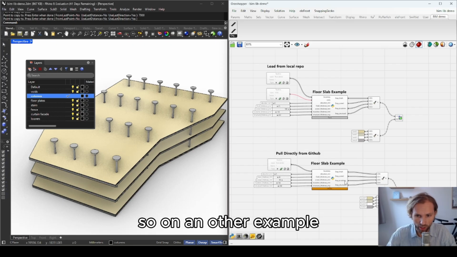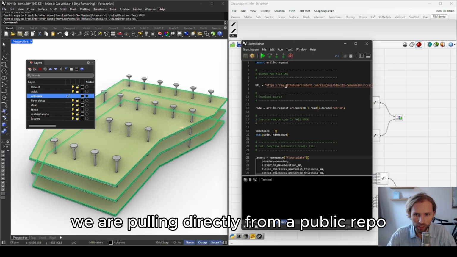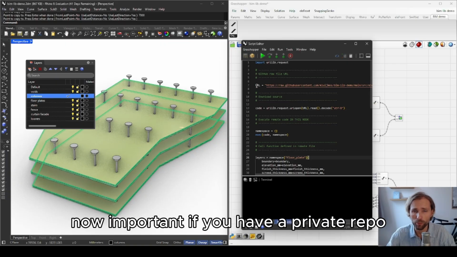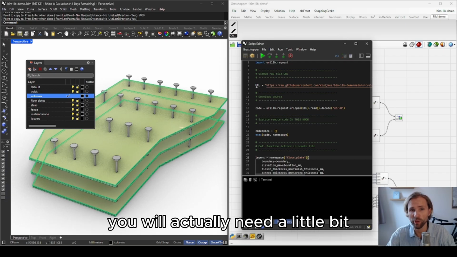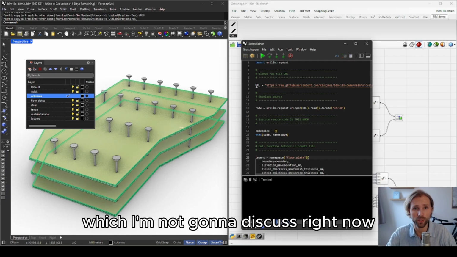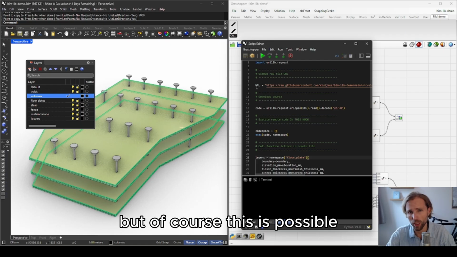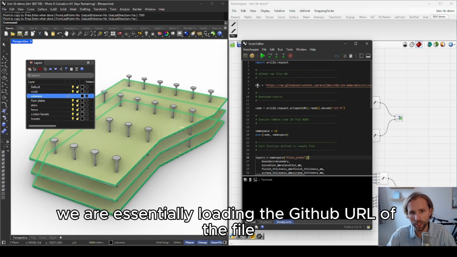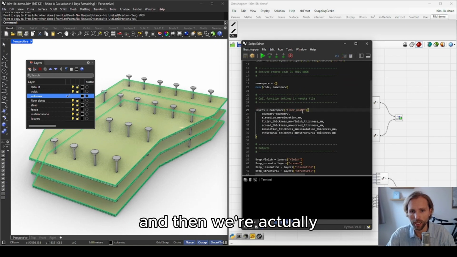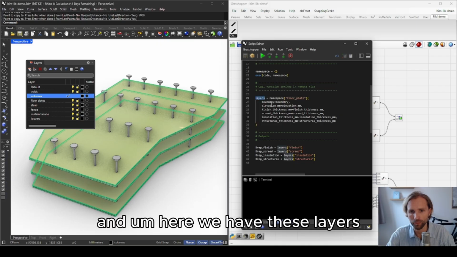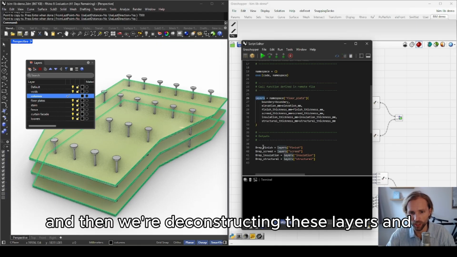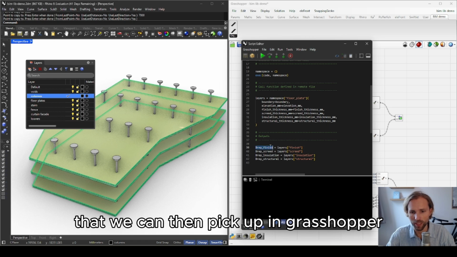All right, so in another example, we are pulling directly from a public repo. Now important, if you have a private repo, you will actually need a little bit more of a tedious setup, which I'm not going to discuss right now, but of course this is possible. So here we are essentially loading the GitHub URL of the file, and then we're actually calling the function. And here we have these layers, and then we're deconstructing these layers and giving them output names that we can then pick up in Grasshopper.